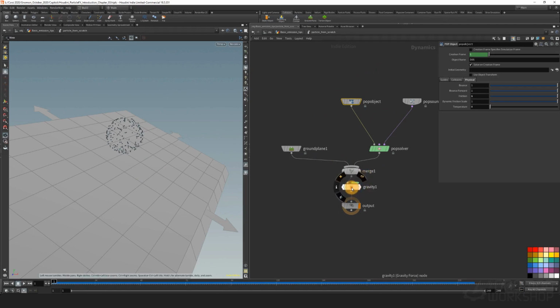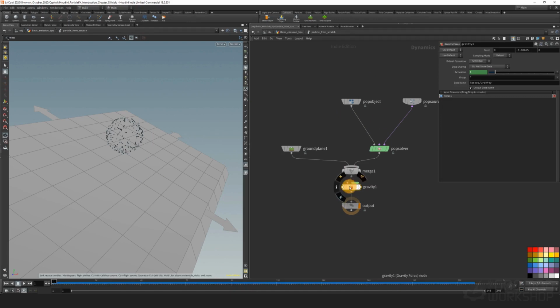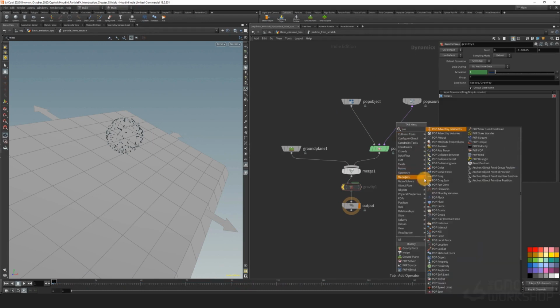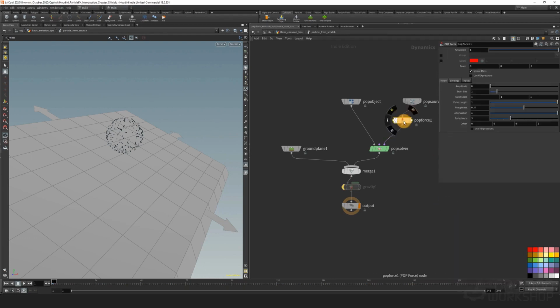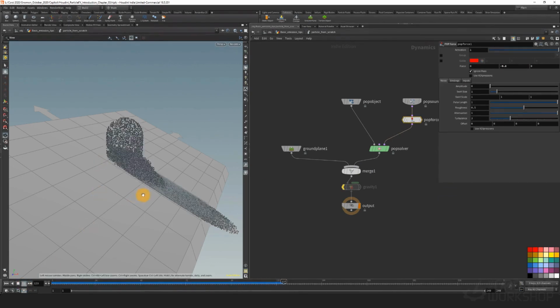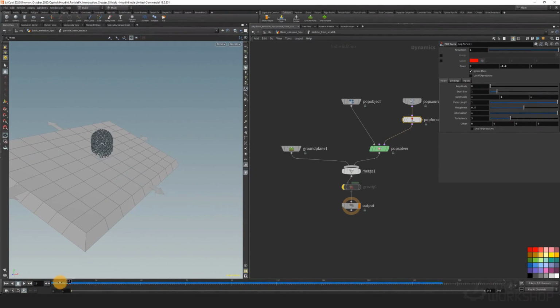By the way, let's say that we have no gravity, and we have, sorry, a pop force. So pop force, and this force is essentially minus 9.8. This way we are creating essentially a gravity force. Okay, so that's really nice. Problem is that in this way we are using this plane.